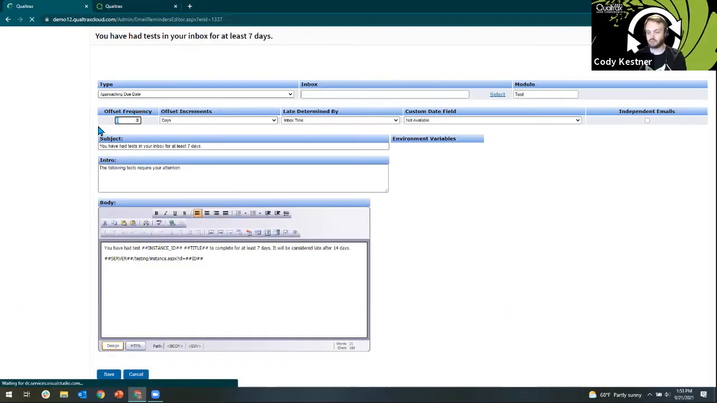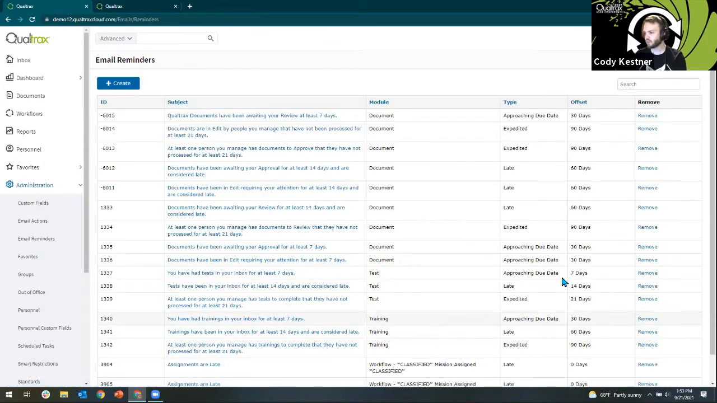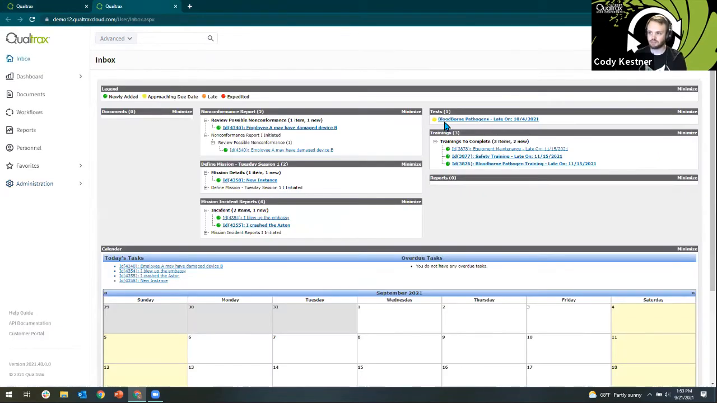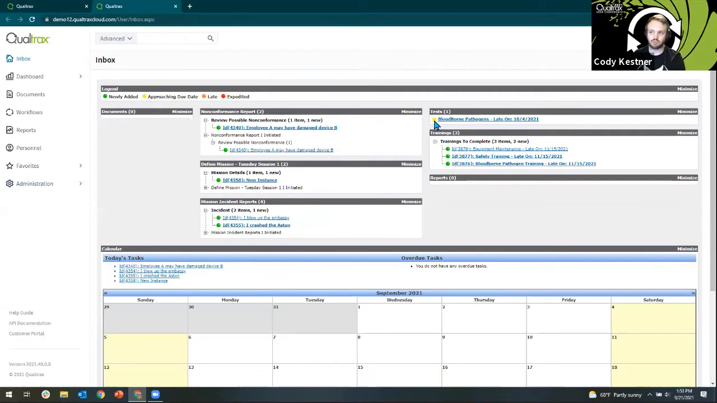I'm going to change all these back to their defaults. So after a week, we start getting notifications that they're late. We start getting notifications that say we've had a test in my inbox for 7 days. So they're not late yet, but maybe work on them. After 14 days, that email changes to test have been in your inbox for at least 14 days and are considered late. The status updates to be the orange color. And then expedited hits a week later, and our manager starts getting emails, and then this changes to a red color.